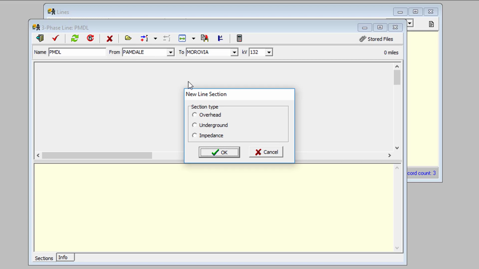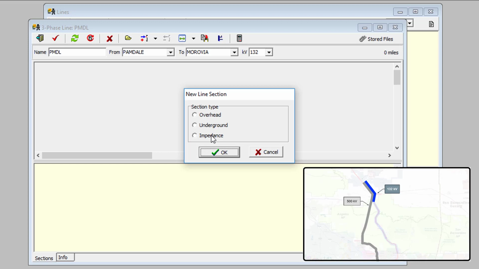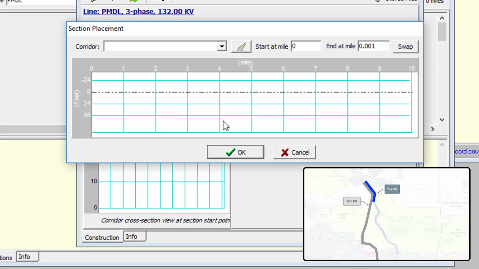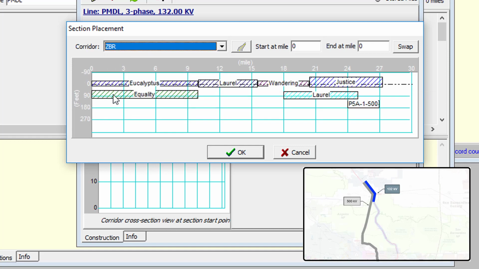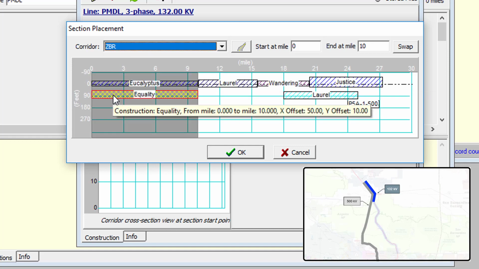A line section can be one of overhead, underground, or impedance sections. First, we'll add the 10-mile overhead section in the shared corridor. This opens an overhead section placement dialog. Choose the corridor where the new line section is located. We'll select the overhead structure we just created in the ZBR corridor.